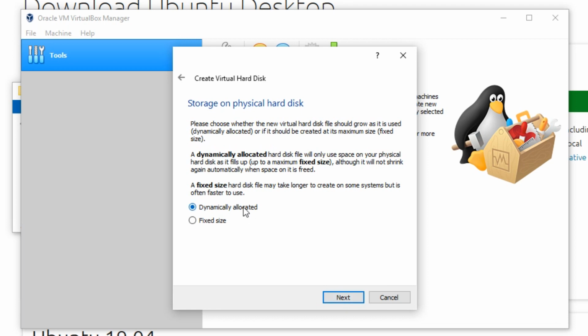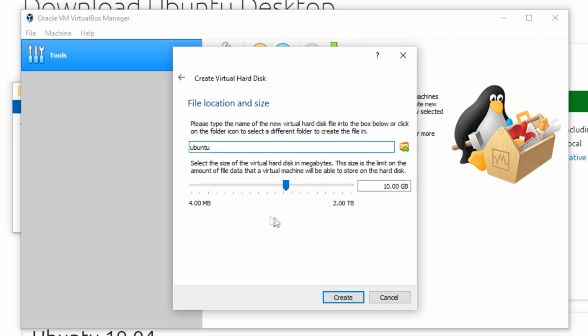We can choose either dynamically allocated for the disk space or fixed size. And if you do dynamically allocated, it'll just use up more or less space depending on when you need it. But fixed size is faster. So I'm just going to use fixed size. And the amount of space I'm going to dedicate is, let's say, around 30 gigabytes, which should be more than enough. And we'll hit create.